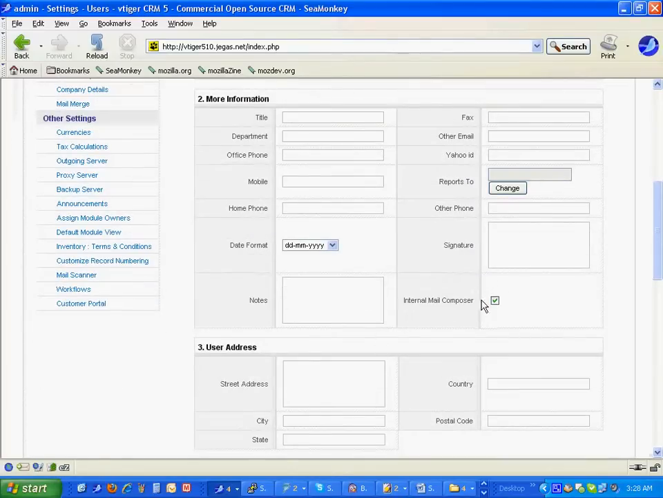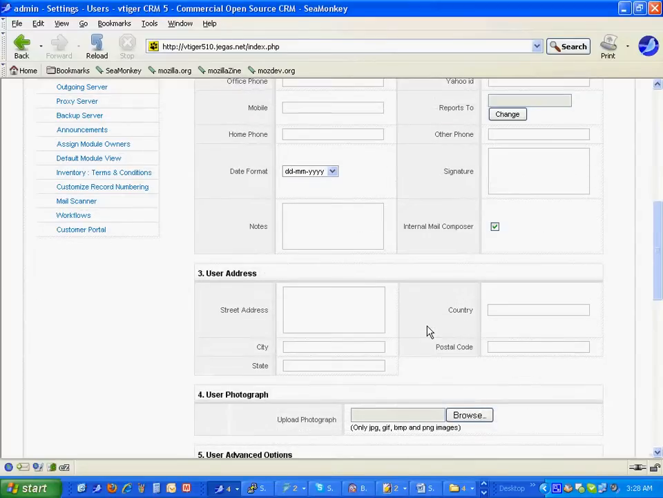But one to note here is the internal mail composer. If you do not have that box checked, then the internal email client in vTiger will not be available, the user will not be able to send emails, period, using the vTiger canned or built-in email client.